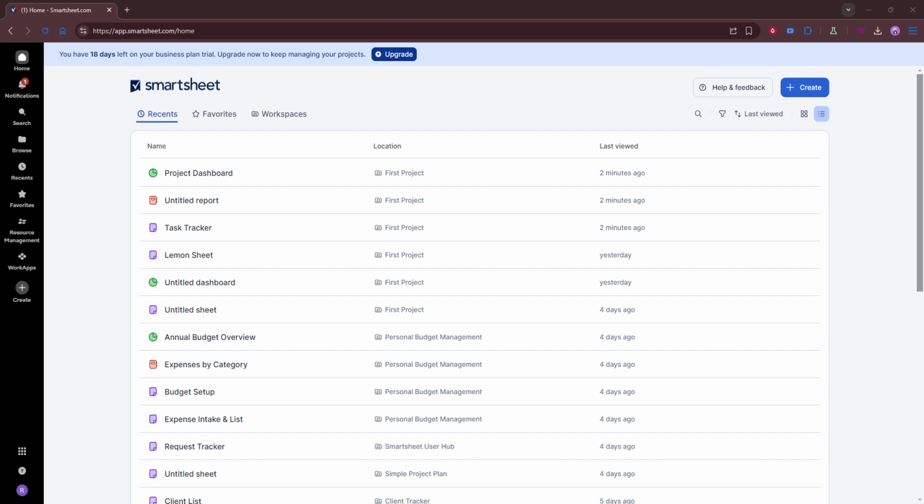First, refresh the Smartsheet page. Sometimes the issue is only temporary, and a quick refresh is enough to reload the session correctly. If you're using a browser, simply refresh the tab and give it a few moments to load again. This is the fastest fix to try, and it often solves small loading glitches right away.